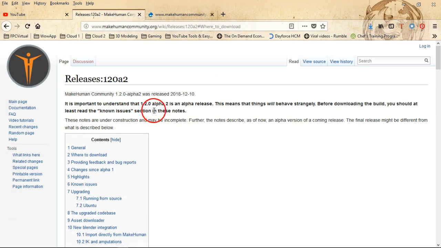It says known issues section. You can go to known issues section and then submit feedback. Right here it says providing feedback and bug reports. You can do that. And it says this means that things will behave strangely.